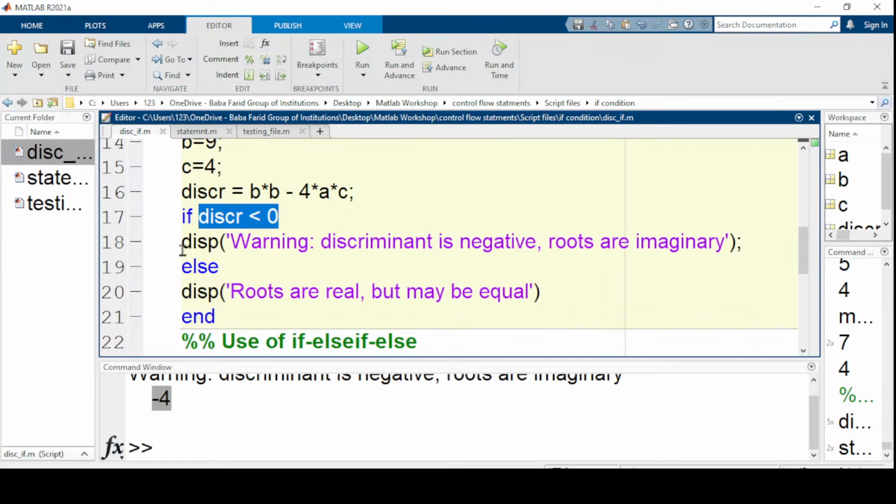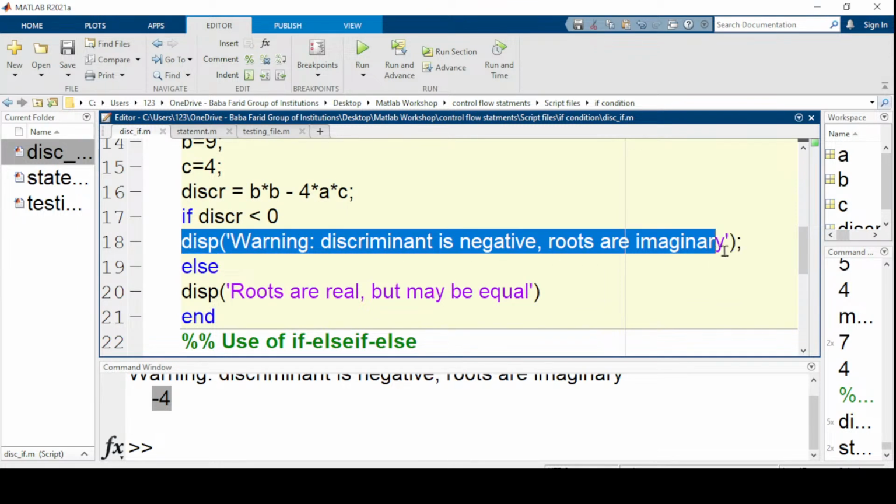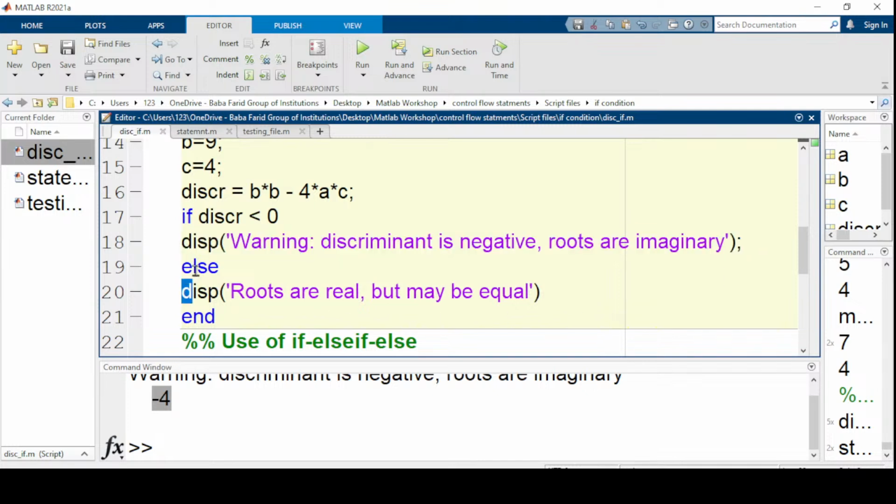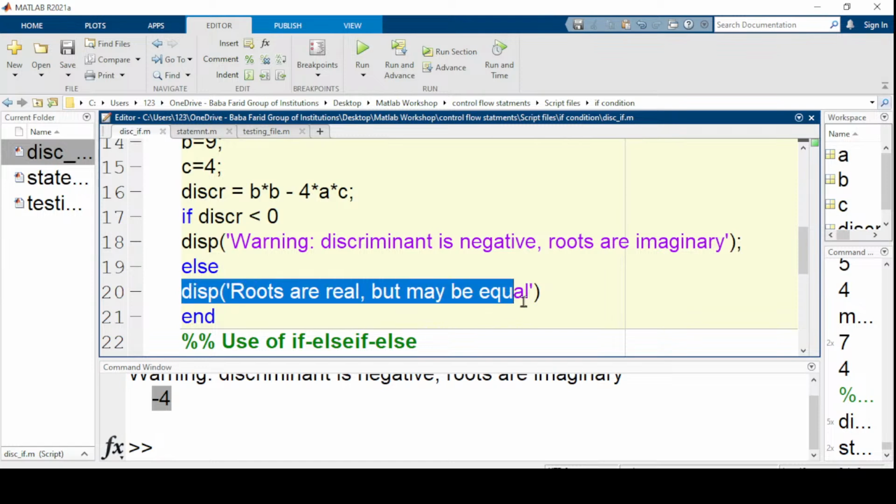If the discriminant is 0, then what do we want? This is the result. And if the discriminant is either greater than 0 or equal to 0, in that case, else. Else is used for otherwise. Else means otherwise. In the case of other, there are many conditions, depending upon the function, so all those will be considered at this place. So when the discriminant is equal to 0 or greater than 0, roots are real, but may be equal. And equal will be only when the discriminant is equal to 0.